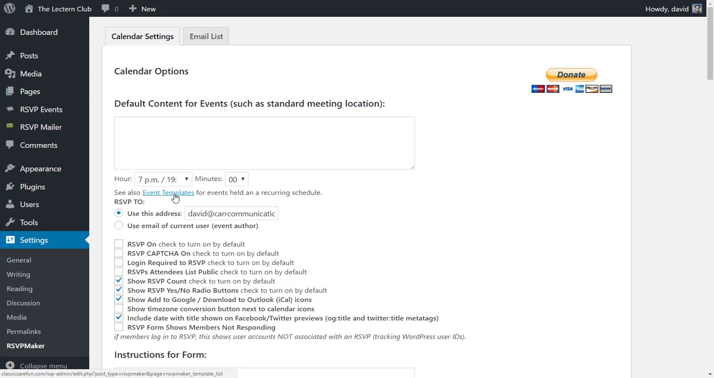There's also an event templates function where if you have a specific type of event where the event may occur on the first Tuesday of the month, you can have the template project out those dates and have the standard meeting and contact information associated with that event set from the template. We're not going to get into all that for right now because I'm going to start with the basics.